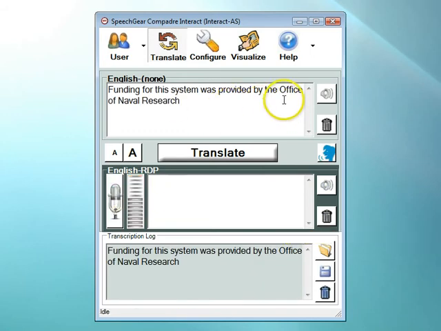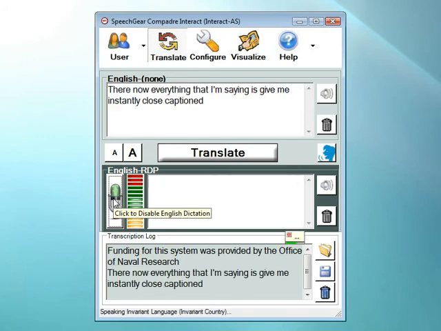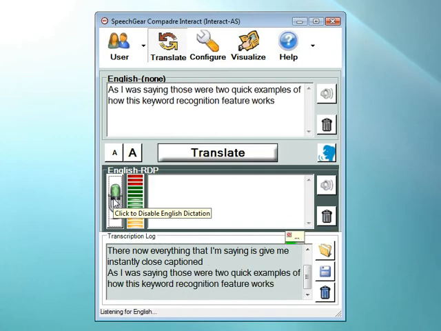So what I said was the acronym ONR, but you can see that that's automatically expanded now into the full words, in this case the Office of Naval Research. So those are two quick examples of how this works. Let me turn on my microphone here so we can get some closed captioning going here. There, now everything that I'm saying is going to be instantly closed captioned. As I was saying, those were two quick examples of how this keyword recognition feature works. Now I'll show you how you can enter your own keyword shortcuts.